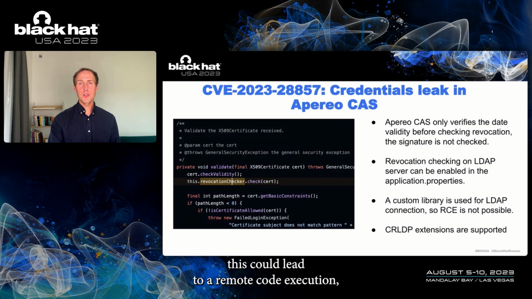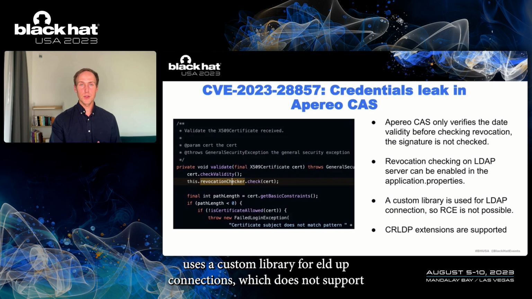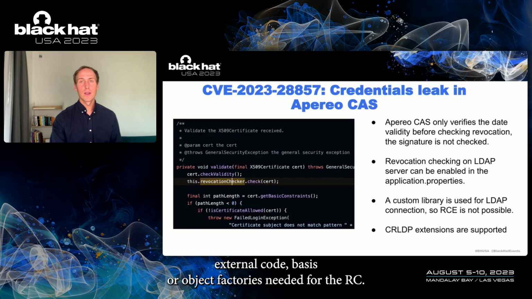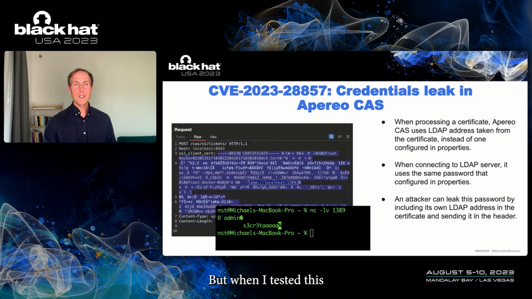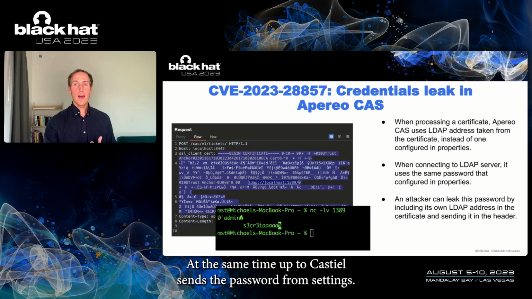I was afraid that this could lead to remote code execution, but it turned out that Apereo CAS uses a custom library for LDAP connections, which does not support external code bases or object factories needed for the RCE. But when I tested this Apereo CAS, I noticed one interesting behavior. The server prefers LDAP URLs located inside the certificate instead of the one that is configured in settings. At the same time, it still sends the passwords from settings.